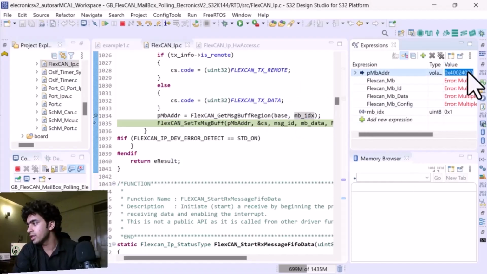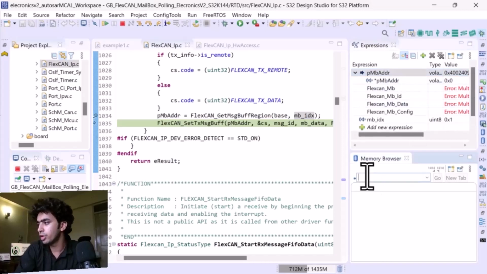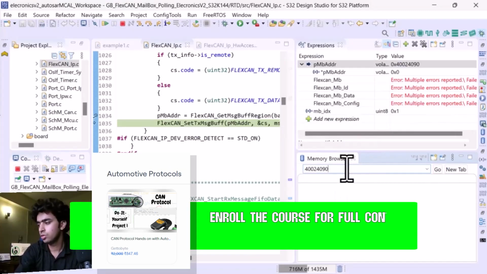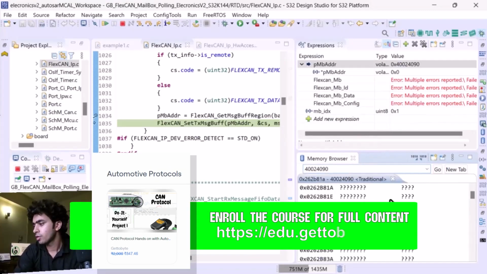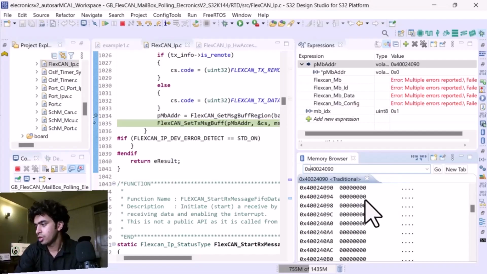Now if we analyze that message memory and put it in the memory browser, 0x400244090, we can see that right now it holds the value 00.